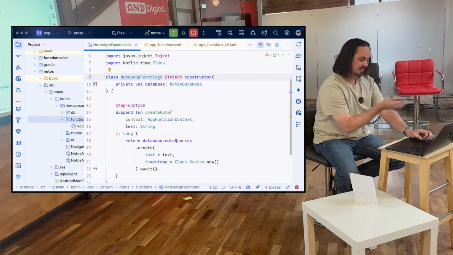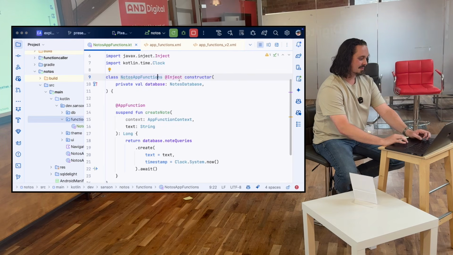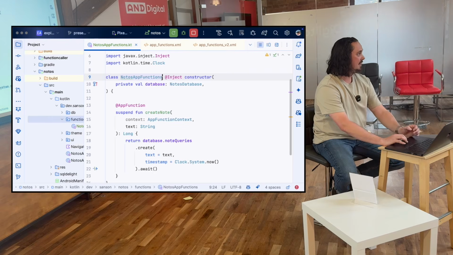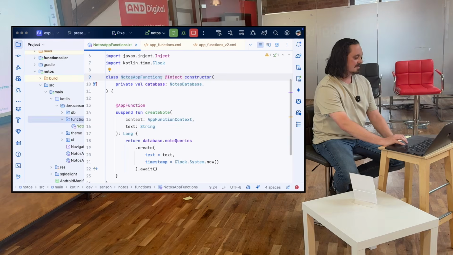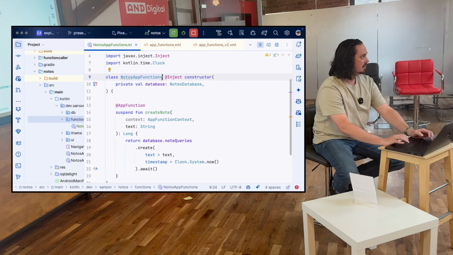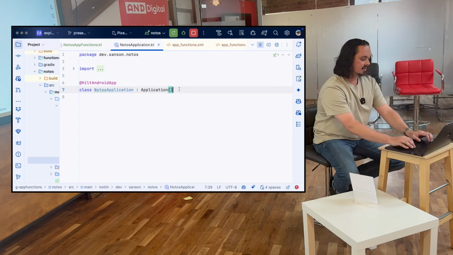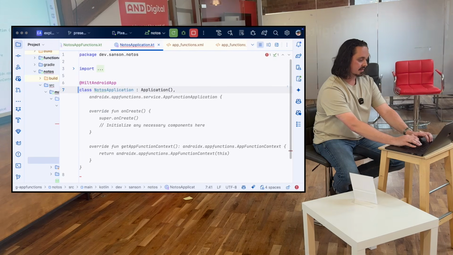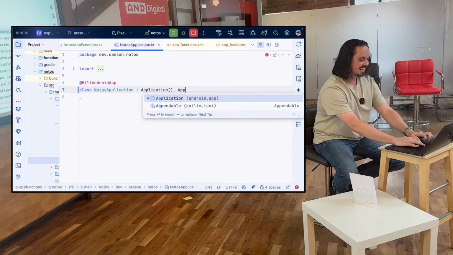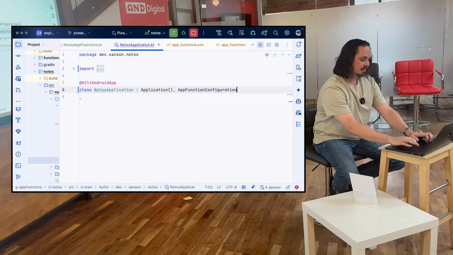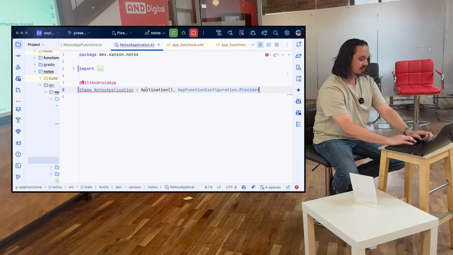The problem is app functions doesn't know how to create this type now. We say that Hilt and dependency injection creates this thing, but app functions doesn't have a Hilt tie-in, probably because it's so early days. It may have one eventually because we've seen like Hilt workers for Work Manager and whatnot, but currently you can't do that. So what we can do is go over to our application class and tell it how to create our thing. App function configuration. So all we need to do is implement this thing called app function configuration provider.